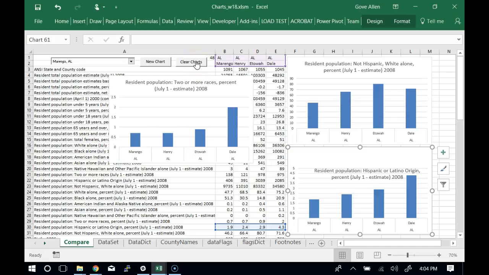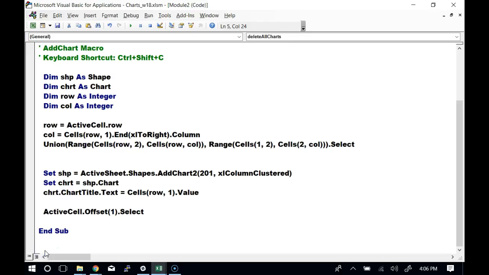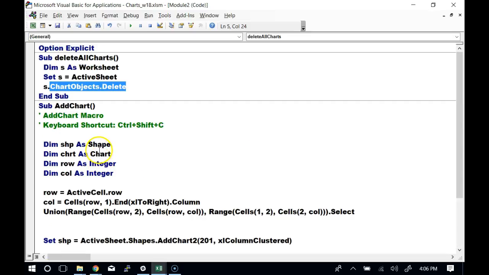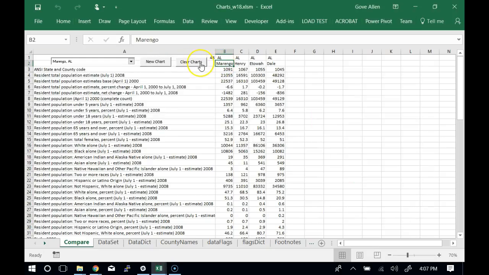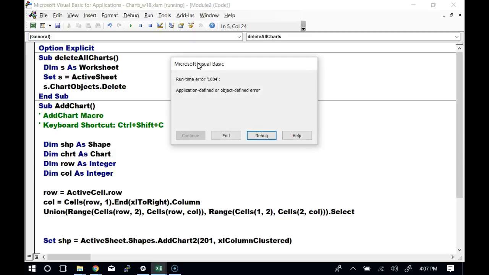But I want to make sure that we're good to here, because if you're not good to this point, you won't be able to follow along. So let's take a little pause. Okay, so we're now kind of together and ready to move forward. There was a comment from a student that says, oh my gosh, what happens if you try to refer to the chart objects to delete it and there are no chart objects? So let's just try it. Clear charts, clear it again. Oh, error.